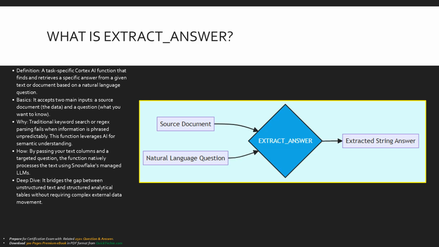In enterprise data, we frequently encounter massive blocks of text like contracts, emails, or logs. Finding specific information hidden within them using traditional SQL or regular expressions is incredibly frustrating because human language is unpredictable. Extract Answer is a task-specific Snowflake Cortex AI function designed to solve exactly this. It accepts a source document and a natural language question, returning the precise answer found within that text.